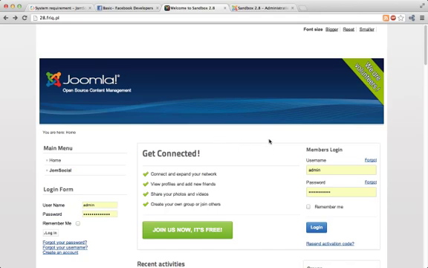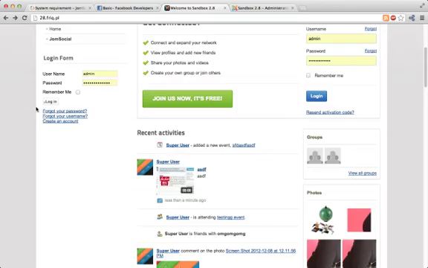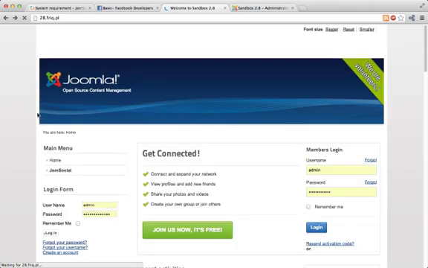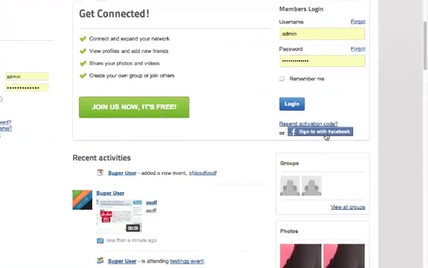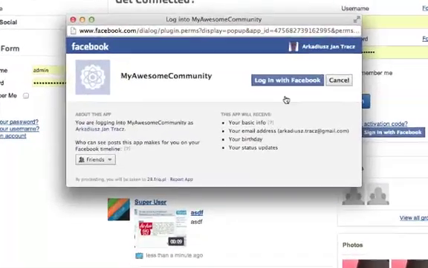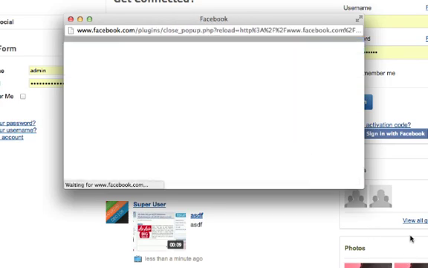And now let's see how it works on the front end. As you can see, nothing changed here yet. Let's refresh the site. Okay, and as you can see, we have this nice sign in with Facebook button. Let's just click it real quick. I want to log in with Facebook. Yes, I do allow.